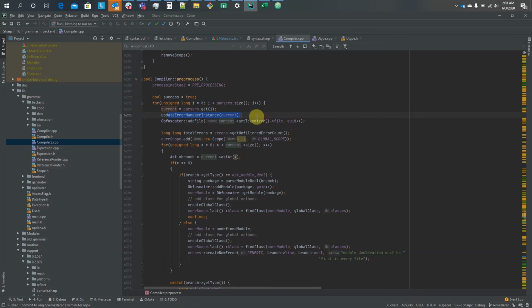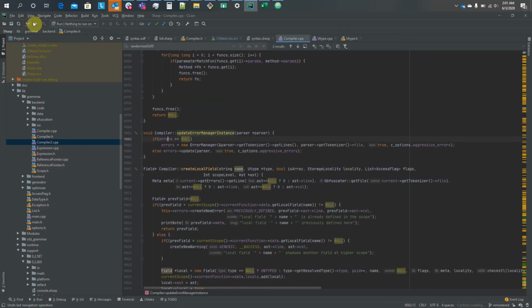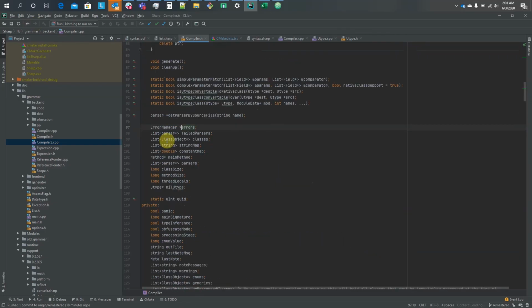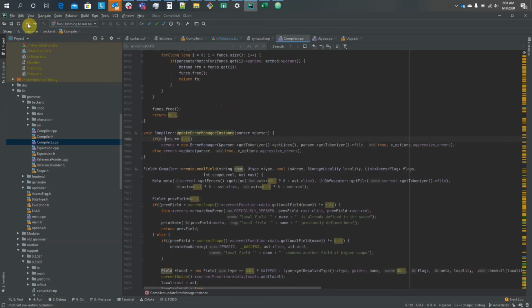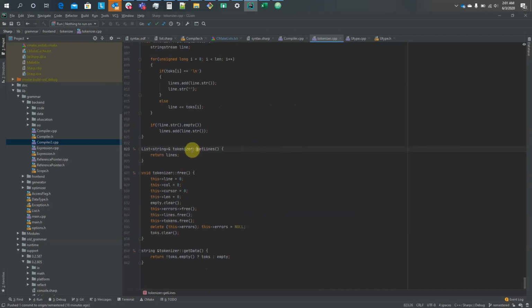The current parser is what we're going to be using in multiple spots in our compiler. And you want to do what's called update error management instance. The reason why you want to do this is because we are expected to have a single error management system. I originally did not have a single one. This is some new code that I recently added. Basically, you want to check to see if the error management system is null. If so, you want to create a new error management system. You want to pass it the reference to the lines. It's a reference, so it's a pointer to the actual lines.